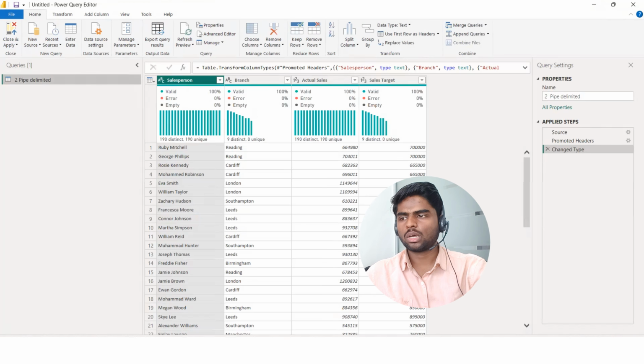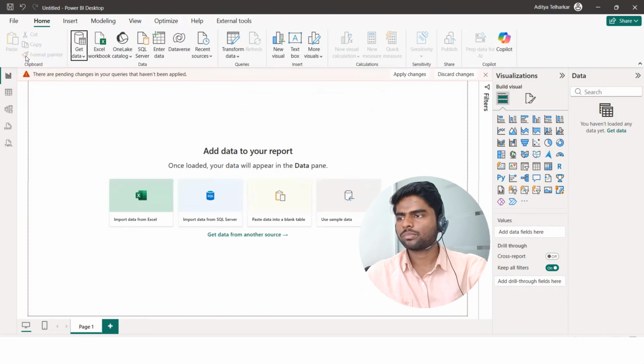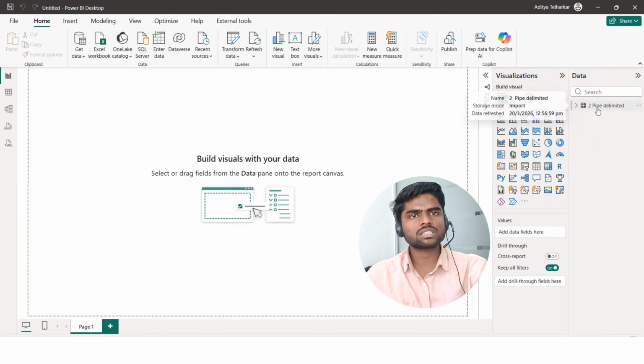Make sure that whatever the data types should be, they have been detected properly. For salesperson, it should be text, it has identified correctly. For branch, it should be text, it has identified correctly. And for actual sales and target sales, it should be numeric, so it has identified correctly. Now, simply click on Close and Apply. Now see, earlier there was nothing in the data pane. Now we are able to connect the data which is pipe separated to the Power BI report.